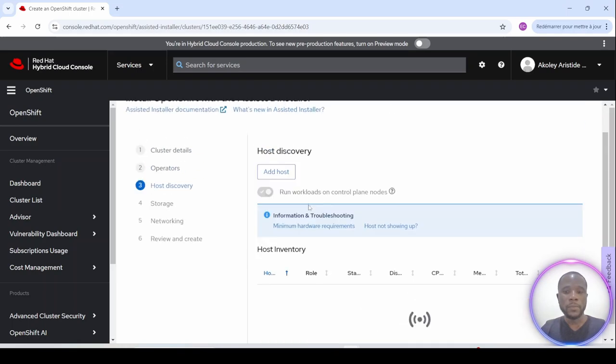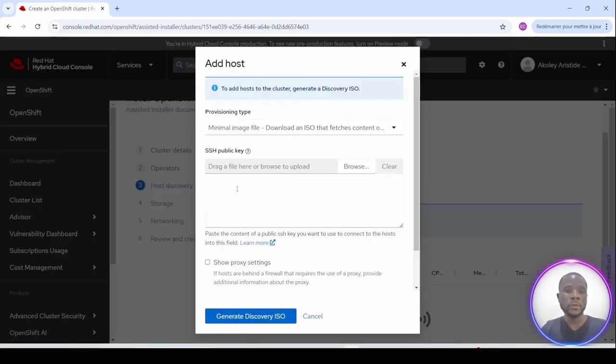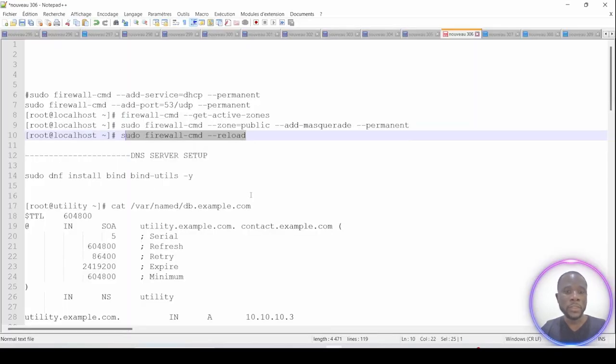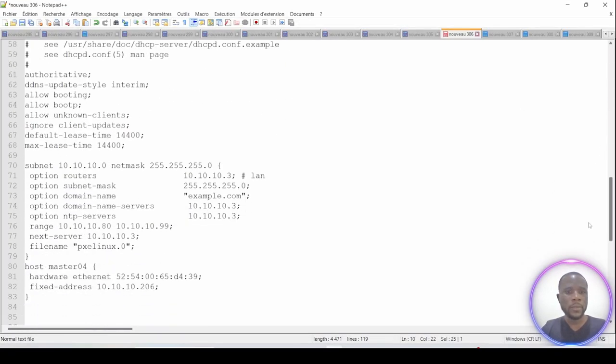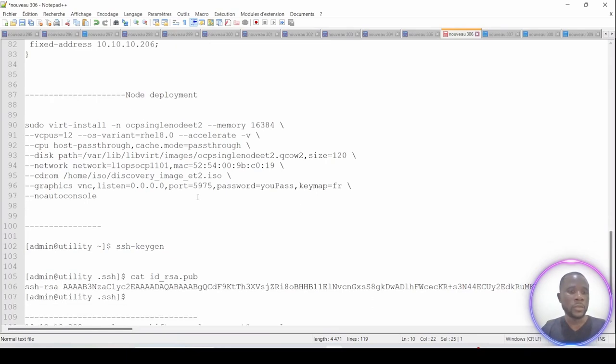And now this is the interesting part. I will click the button Add Host. And from there, I will have to import a public key, which permits me to access my single node later. So I will have to choose a public key. I have already generated one before. Here it is.